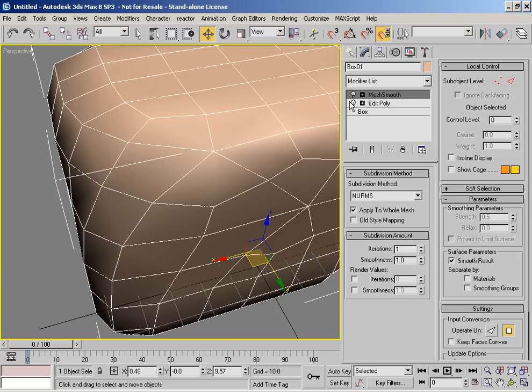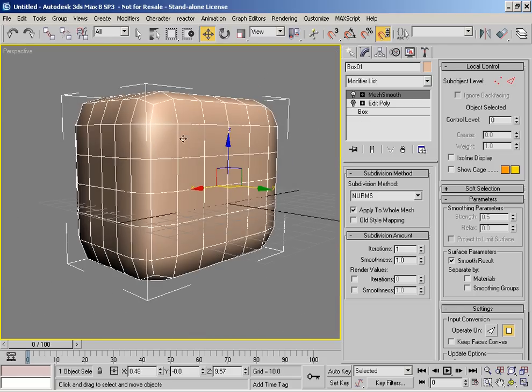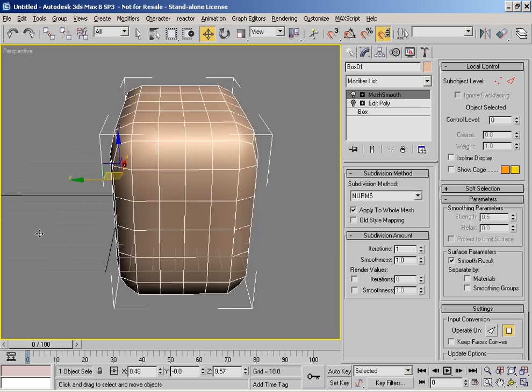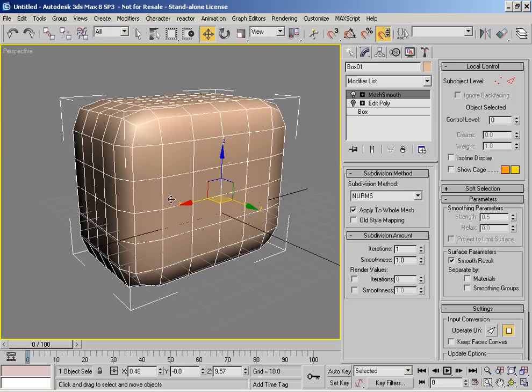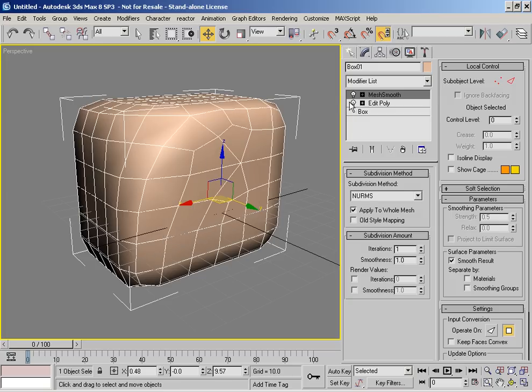Now if I turn off edit poly, because we haven't got any of that editing in there, we haven't got any mixing of quads and tris, the distribution of the mesh smooth, the refinement, is even and nicely evenly spaced. This is one thing to look for when you're modeling. If you have any issues with your models, 9 times out of 10 it's because of this type of problem. You've mixed quads with tris. Even if they're very, very small, it can create a nasty bit of pinching.